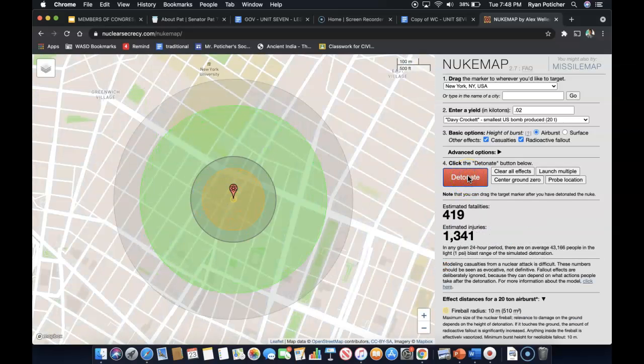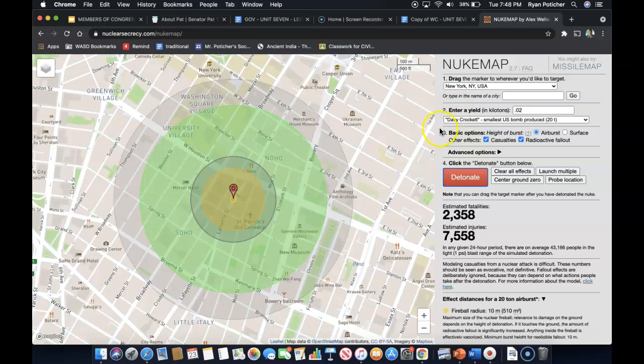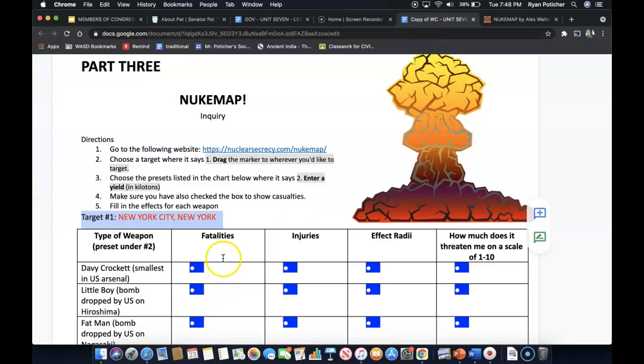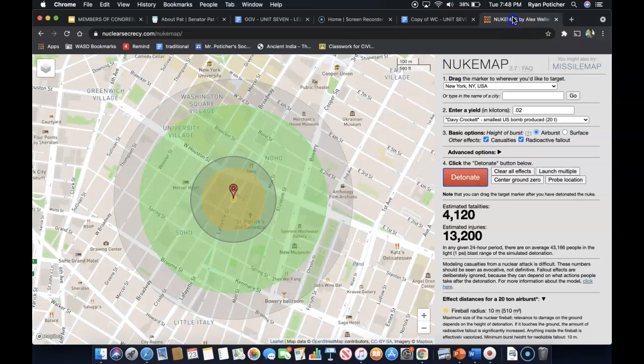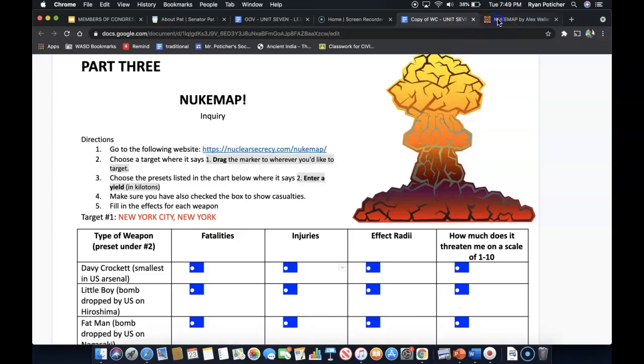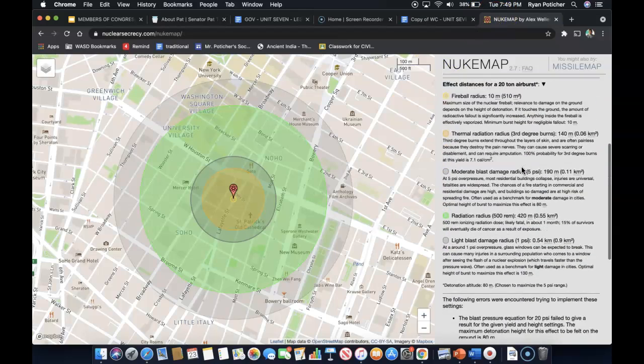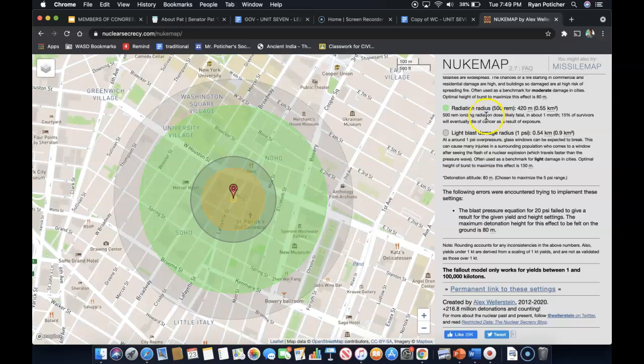And what happens when we detonate a Davy Crockett bomb in New York City, New York? We have a total of 4,120 deaths. So you would put that in this box right here. And then when it comes to injuries, you would put this number here. And then the effect radii. So over here, if you scroll down in the right-hand column, you can pretty much see how far that would be for this bomb in this particular type of place from the radiation as it being like a full effect.